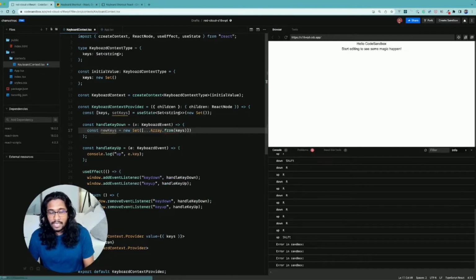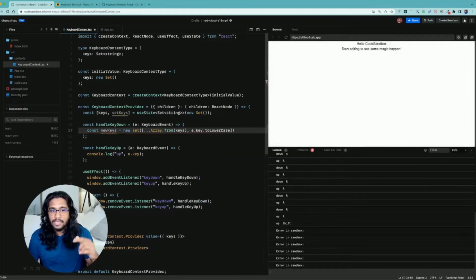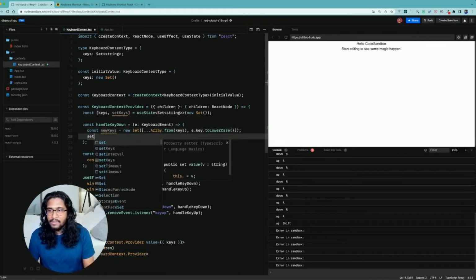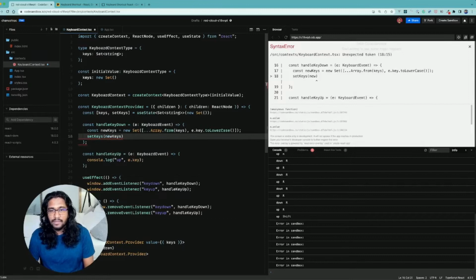So keys is a set. When I'm passing it through Array.from, it is providing me a new array. And here e.key.toLowerCase, because as I mentioned earlier, I don't want to keep capital R separately in my list, because I am identifying whether I have pressed the shift key and R key separately. So now we have our keys and set keys, right? Not keys, it should be new keys, right?